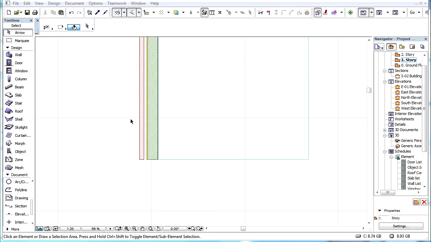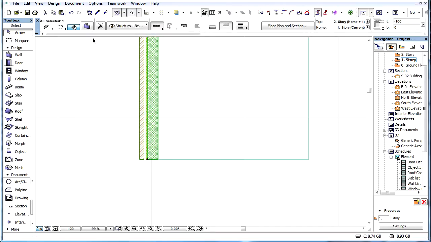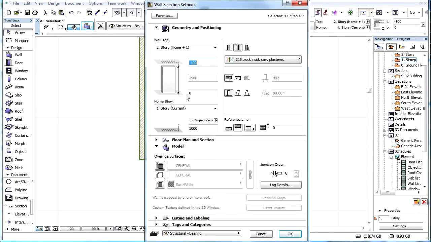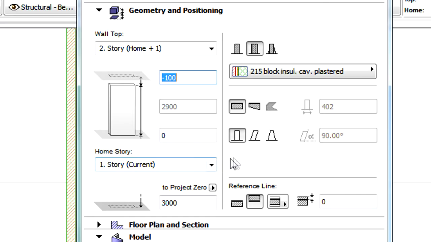This video clip explains how to use the home story and current story options when adjusting the vertical relative position of walls. Starting with ArchiCAD 17, the current story option has been revised and made more consistent with the home story and top link story options presented in another video clip.